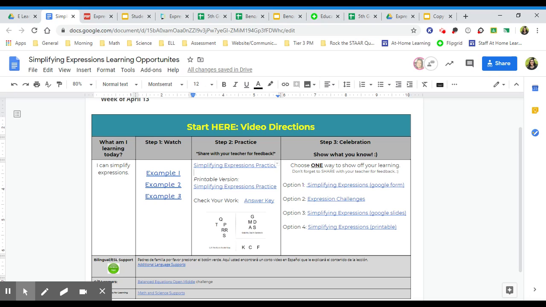Okay? So after you're done with the practice, now it's time to celebrate all of your learning and show off what you know. I know there's a lot of links here, but just remember, look at the directions. It says choose one way to show off your learning. Don't forget to share with your teacher for feedback. There are 4 options listed. You are only going to pick one of them to share with us. You'll share whichever one you pick with your teacher so we can let you know if there's anything else we need to do with your learning or if you're ready for the next step.